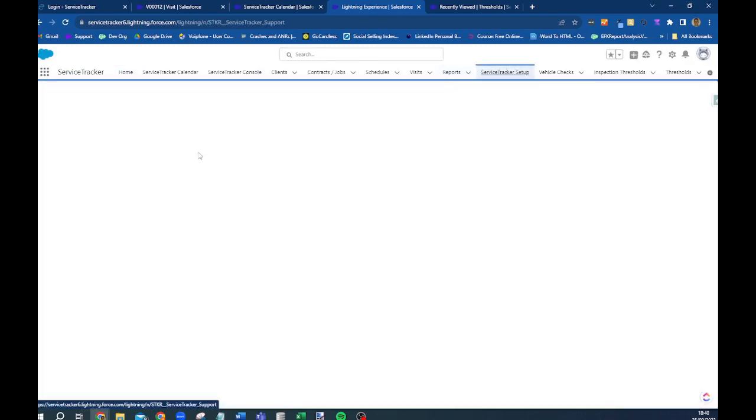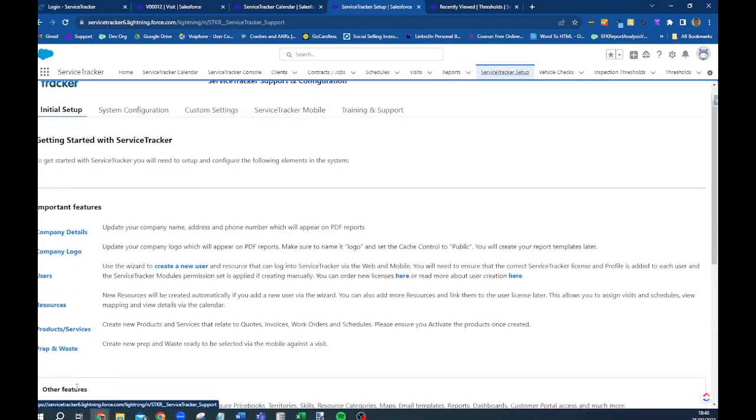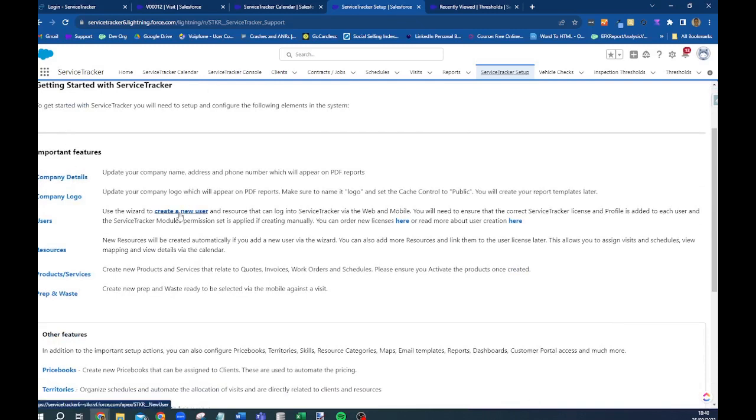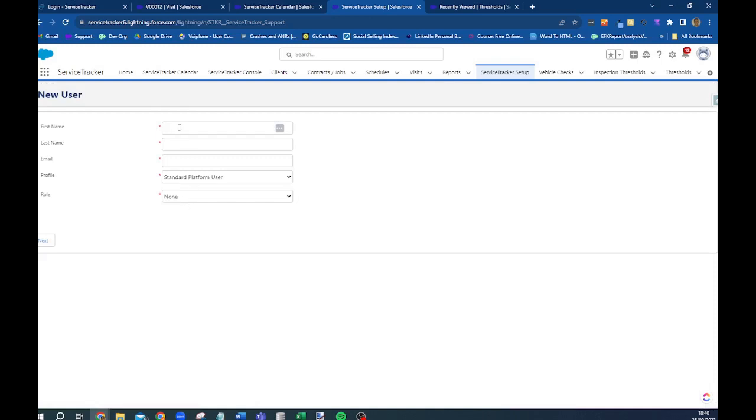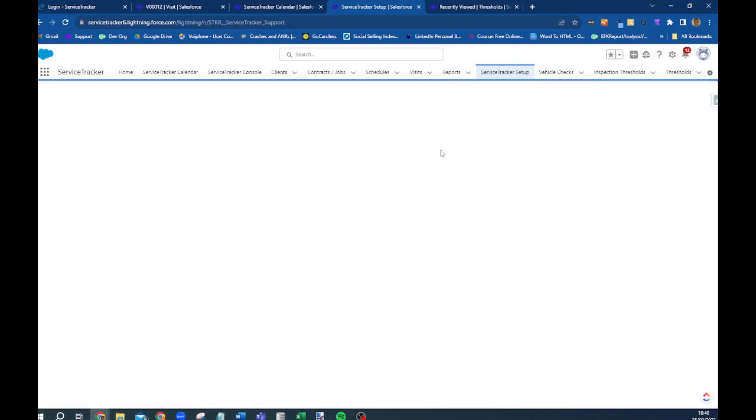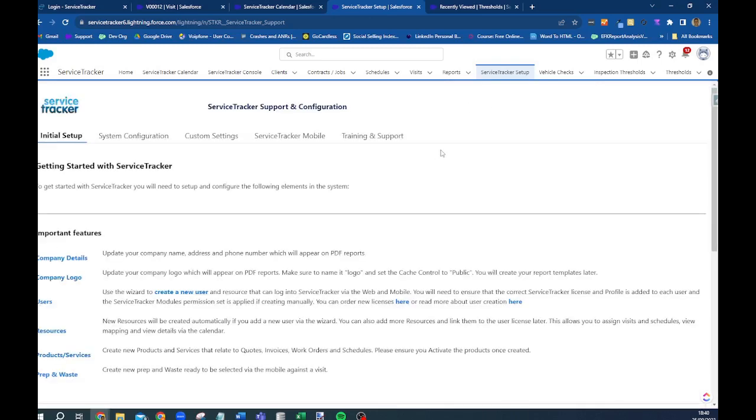I can click on setup again and I can just start going down the list. So I can create a brand new user. So if I've got multiple users I need to set up, I can create first name, last name, email, and then I can say either they're a field user or an admin user. Don't worry about the role, you can just click next and then create your users. This then allows you to create up to 5 users for the demo, or even more if you need to.